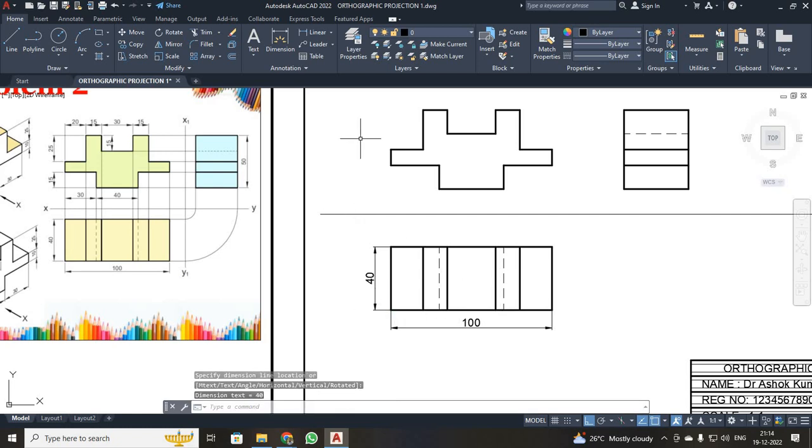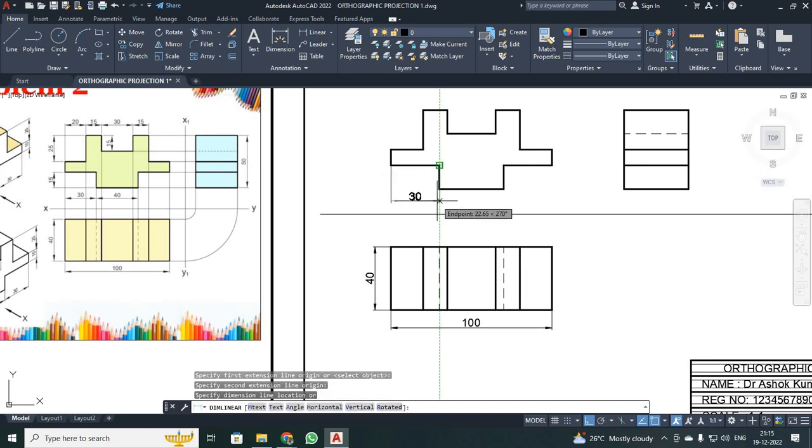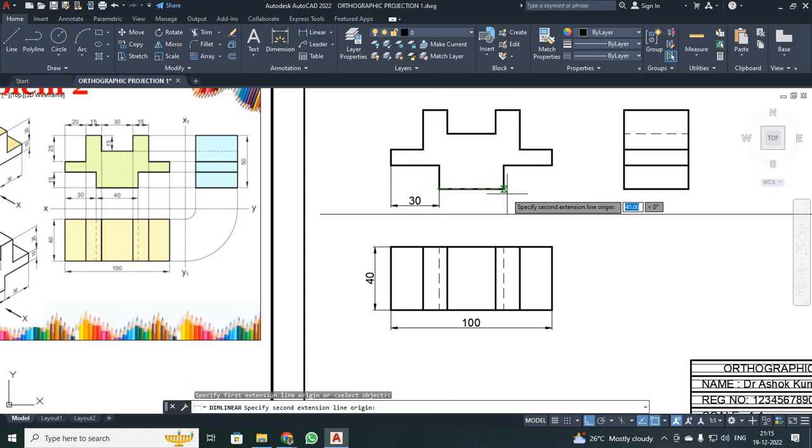Okay, now I am going for my front view dimensions. Once again I have just clicked your linear. First point, then your second point, so it is 30. I just placed it. Then once again I have selected your linear. I have just selected this point and this point.